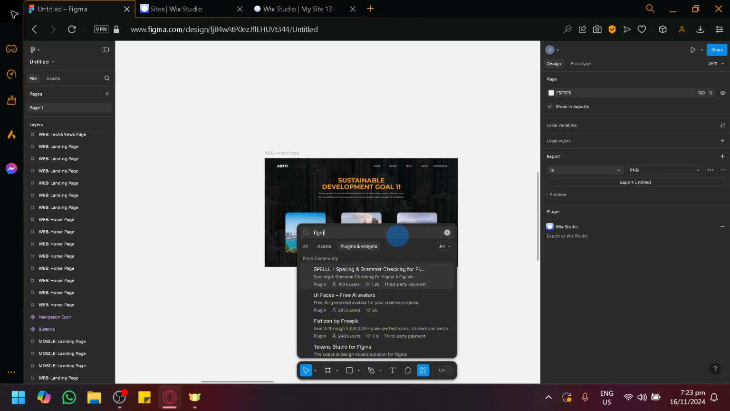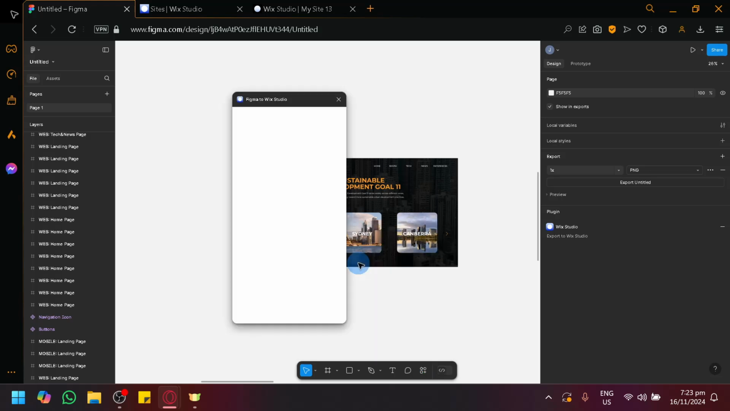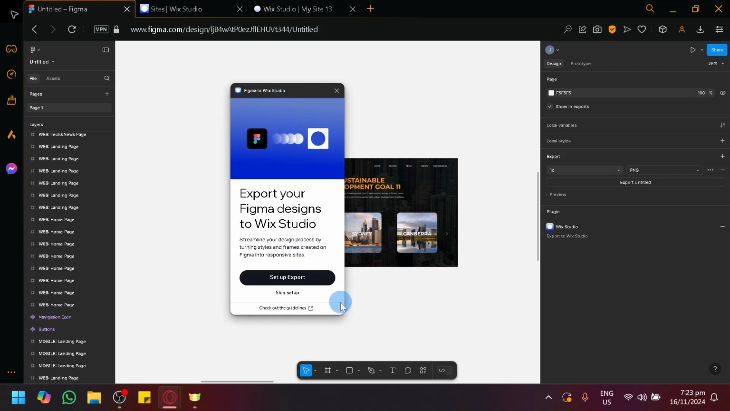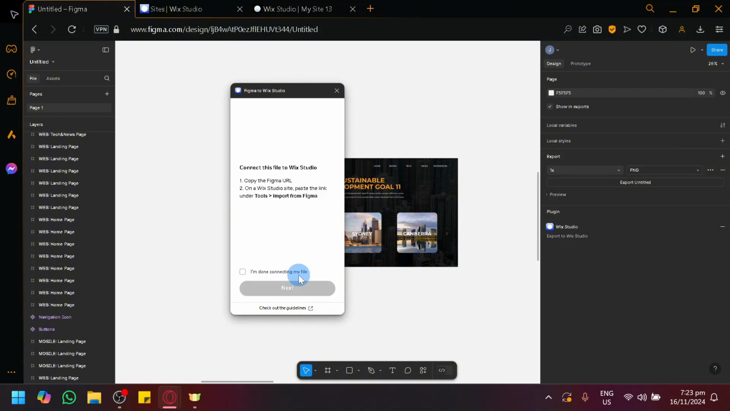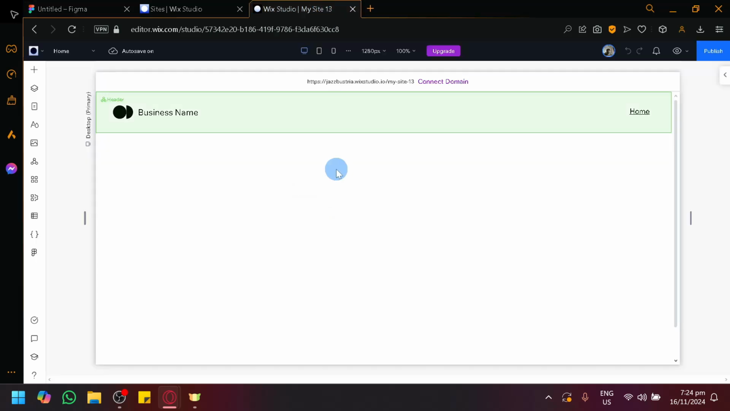After that, simply search for Figma to Wix. You will see the first option over here. Simply select that. And we're going to see here what we need to do. So, we're going to click on Setup Export. As you can see, there's a first step that we need to do, which is to connect this file to Wix Studio.